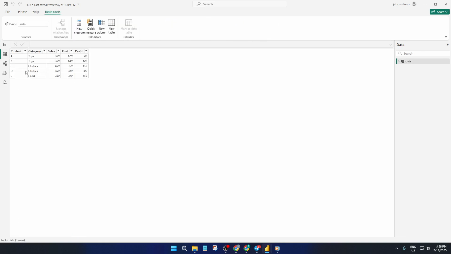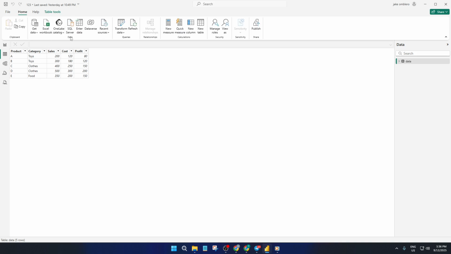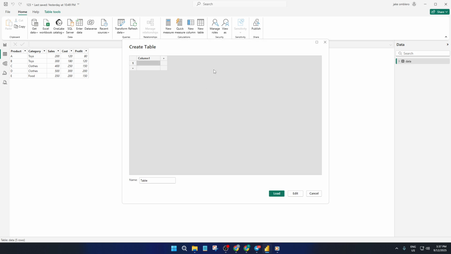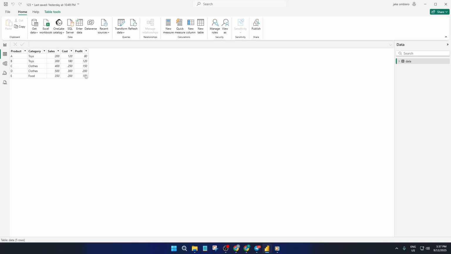Let's jump right in and start from scratch so you can follow along each step. First, we'll need some sample data to work with. To do this, open Power BI Desktop, head to the Home tab and click on Enter Data. A grid will pop up where you can paste in your dataset. For this example, let's use a simple table with product, category, sales, cost, and profit. Just copy and paste the data I've left in the description, hit OK, and you'll see your new table loaded right into Power BI. This approach is great for practice since you know exactly what your columns should be and can experiment without worrying about a complex data source.